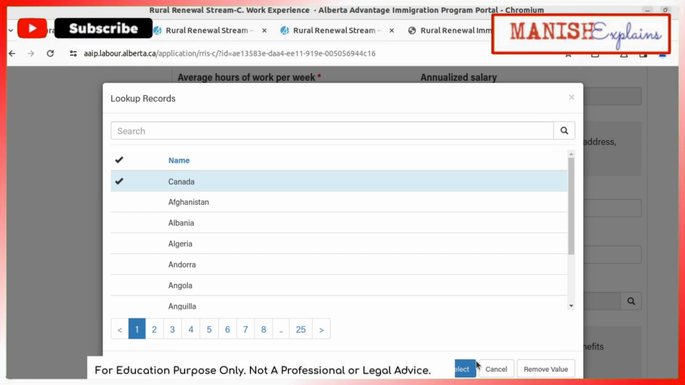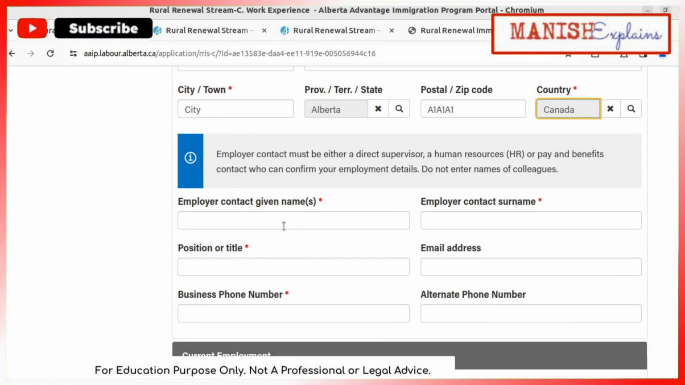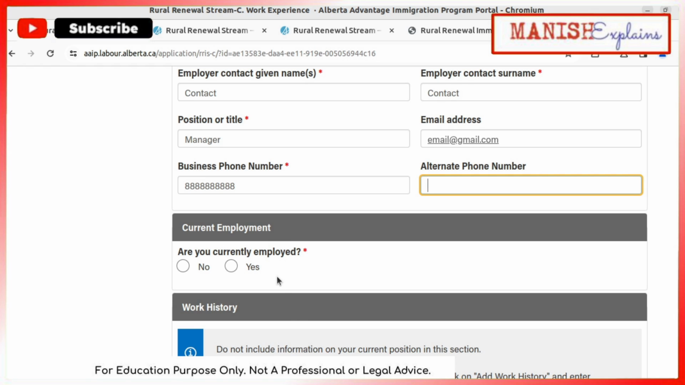And then the country is Canada, and then the employer contact name, right? So you put the contact name, manager. Basically, just put the details of the employer contact, the authorized person who can answer questions if AIP has any questions on behalf of the employer. This can typically be an HR person.